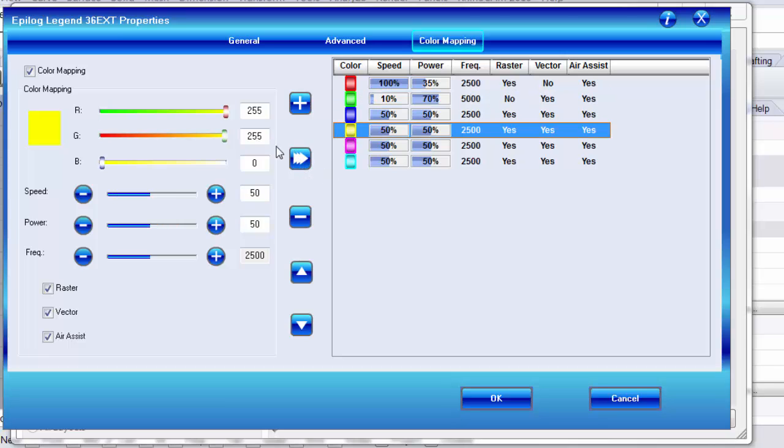Now we don't use 100%, and I don't want these to go all the way through, so I'm going to back this to about 70, and I'm going to drop the speed down to about 10. That's going to give me a lighter cut than the one going all the way through. Add that. I also have a yellow, and again I want to go even lighter with this, so I'm going to still stay around 10, but I'm going to set the power down to around 30 and keep the frequency up and uncheck raster for that.